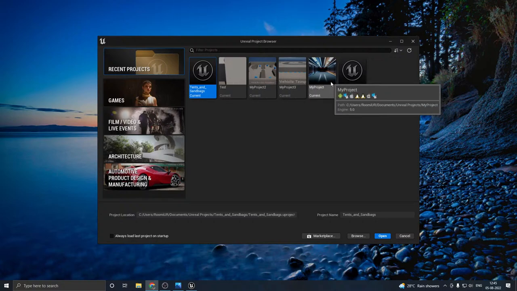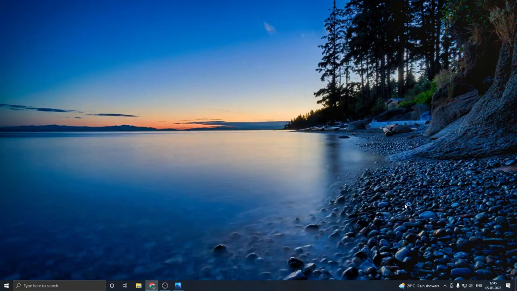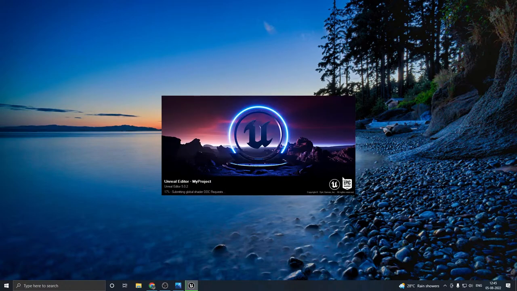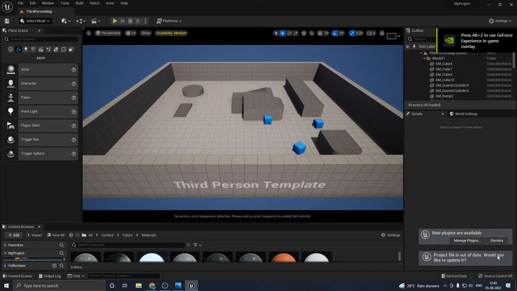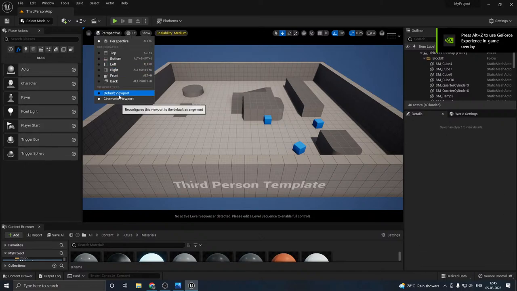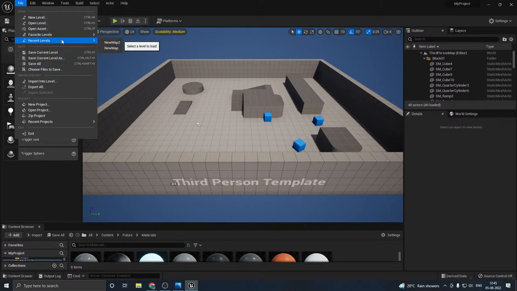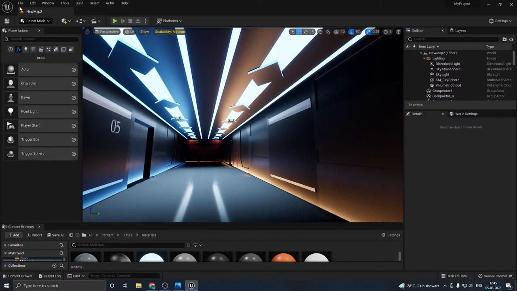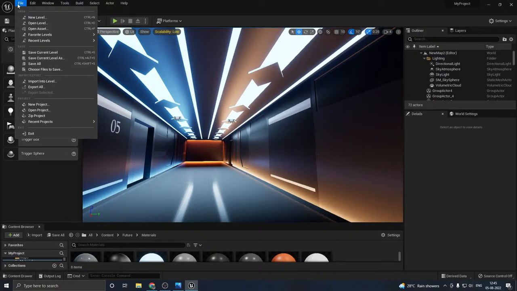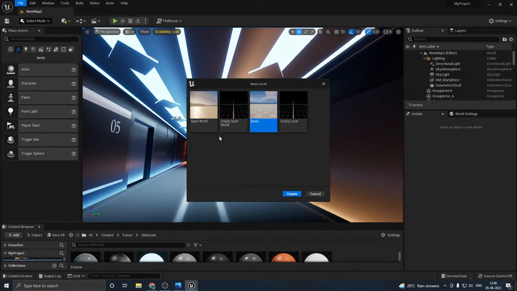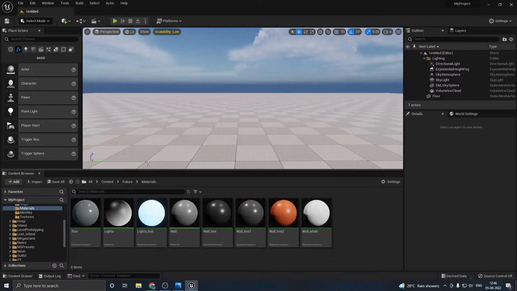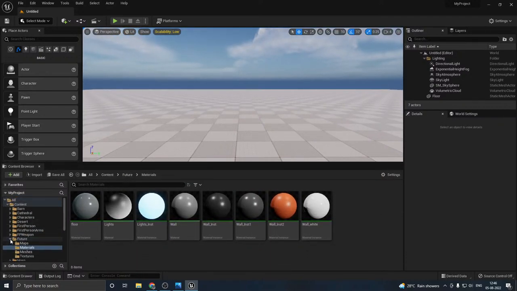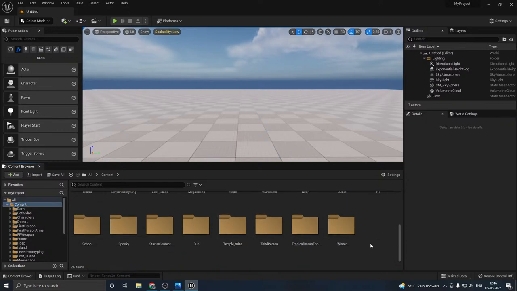Okay, here I'm gonna open this old project and change the default project. I will show you the last. Okay, alright, this was the last project. Now change to low and we'll create a new level to this basic template. And it will create a couple of folders in here.